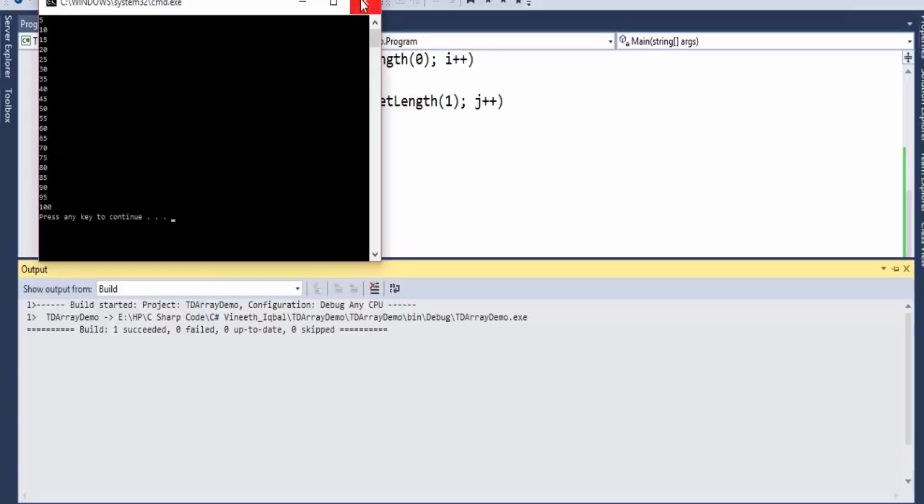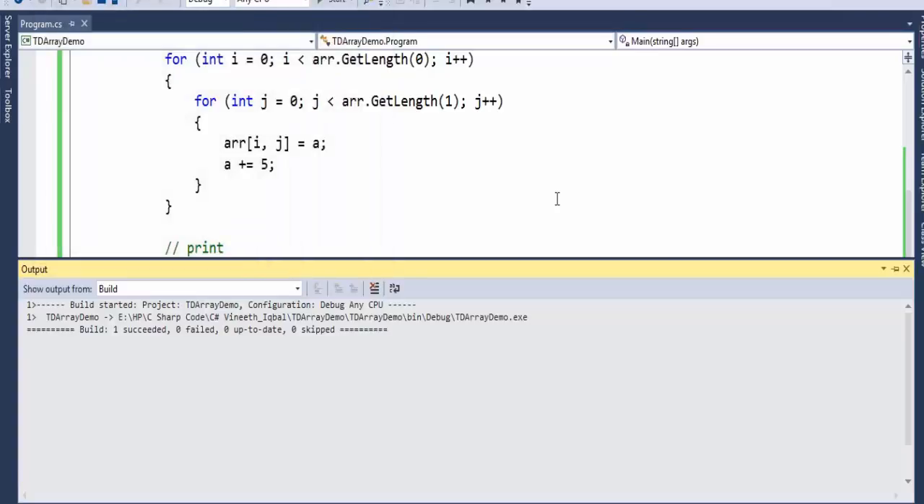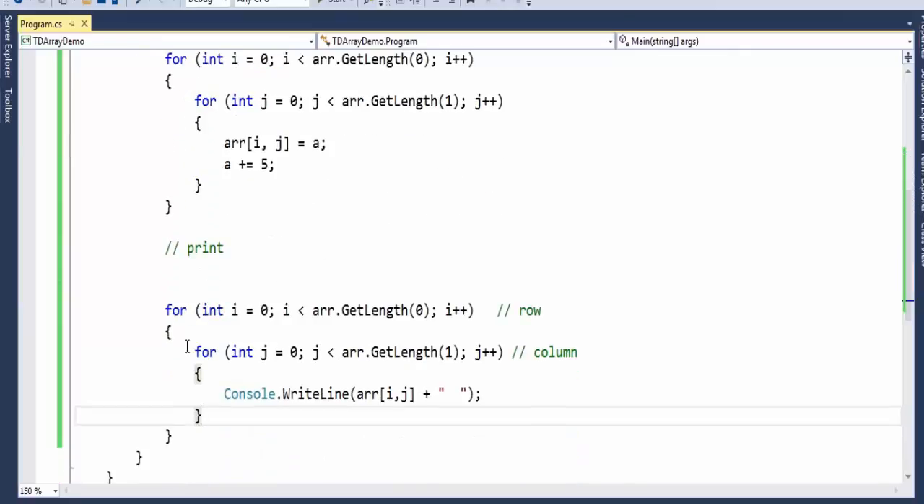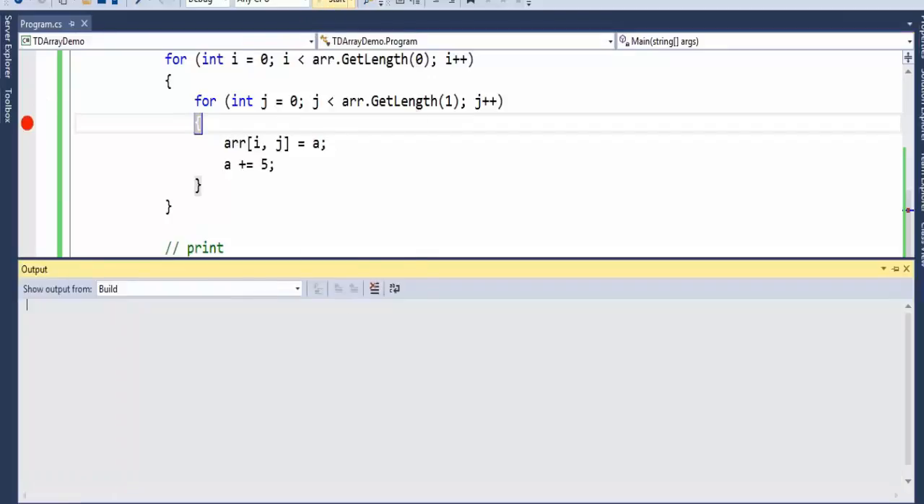So how is this actually working internally? See here, to make sure, let me put a breakpoint at the print statement here. Or else let me put the breakpoint here in the first statement with F9, on the second column here. So I'll place it here like this.